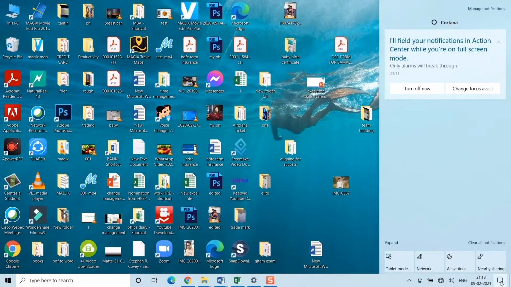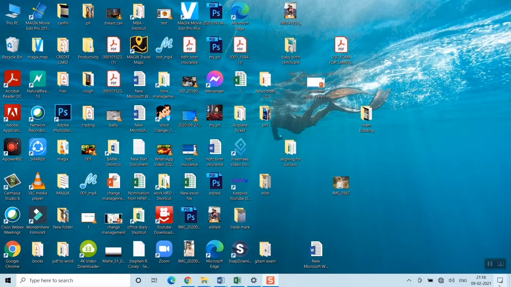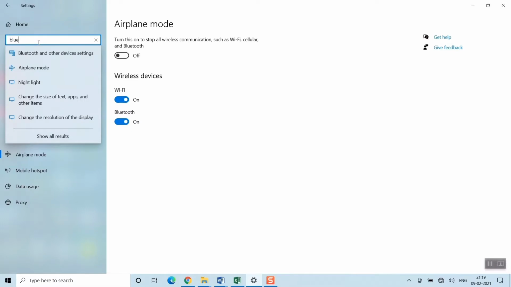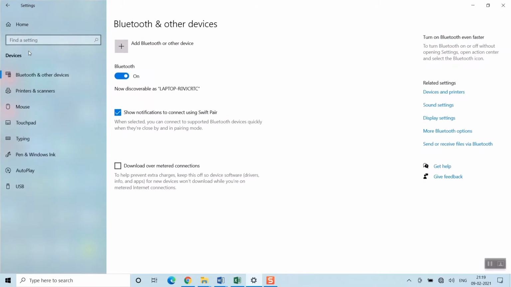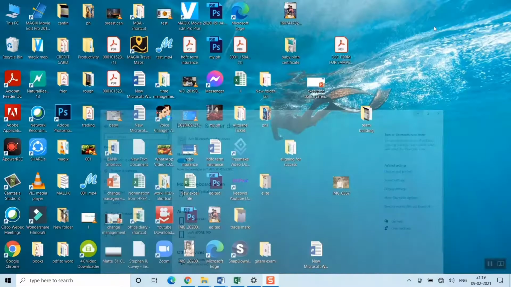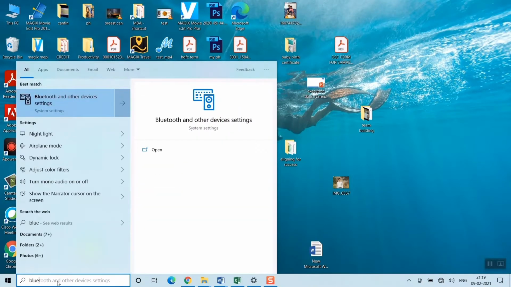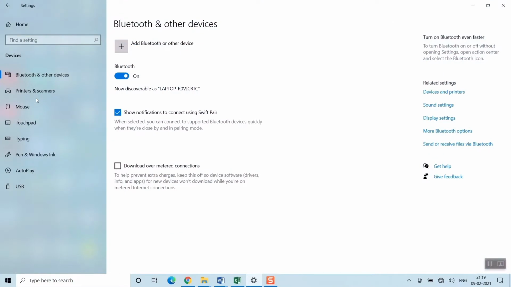For that you have to go to this action center, as you can see, the rightmost bottom part of your Windows 10 home screen. You can go here, go to settings. It will take you to this window. You can type Bluetooth device settings. This is one way, or else you can go directly here, type Bluetooth and other devices. You'll land at the same page.